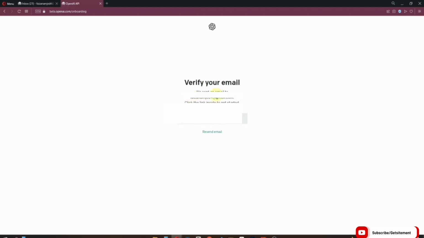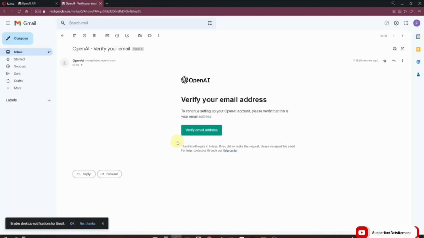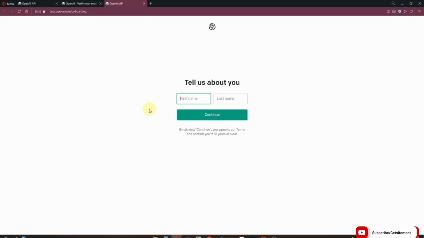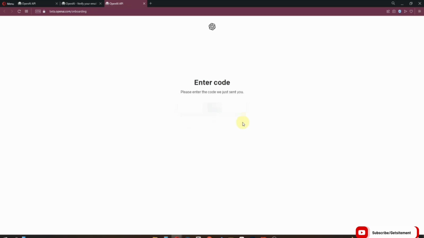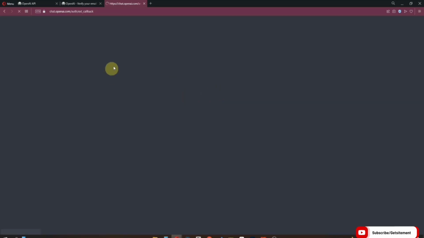So now it sent a verification code to my email. So now I'm going to open my Gmail account, and now as you can see we have verified your email address. So I'm going to verify my email address, and now I'm going to type my first name, and now let's click on this continue. And now you have to enter your number and it will send you a code, and now it verified my email, and now we are here in ChatGPT.